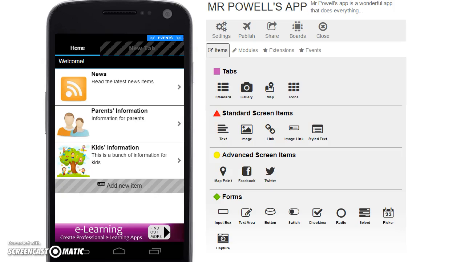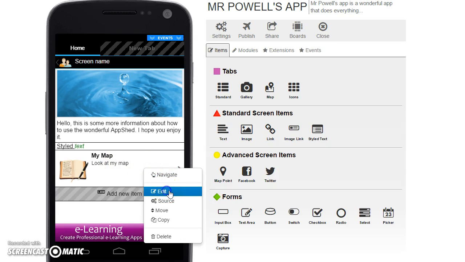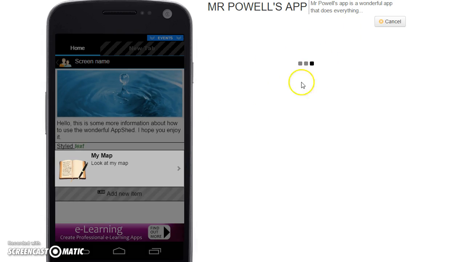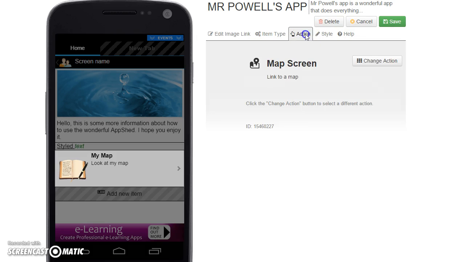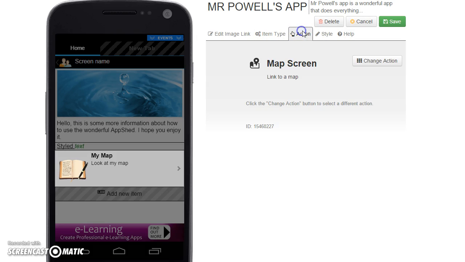This time we're going to talk about map screens. Now you remember I added one before under Parents Information, and I added in a link to go to a map screen by changing the action on that link. So the action usually says just go to another screen, but I changed it so that it said map screen.